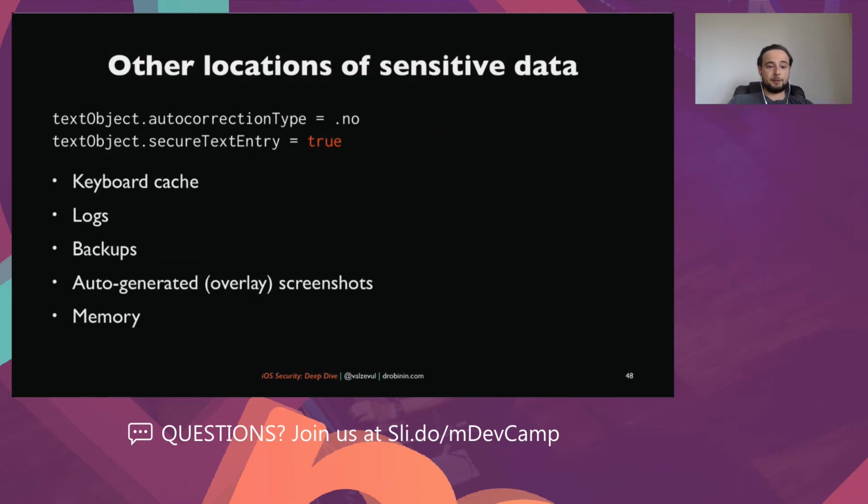And also the memory. So dumping the memory is a trickier part, and that's where we will get to in the second part of the topic.